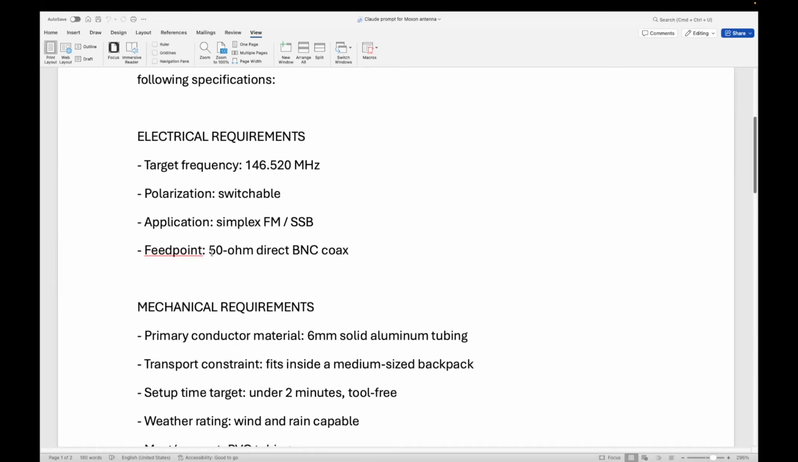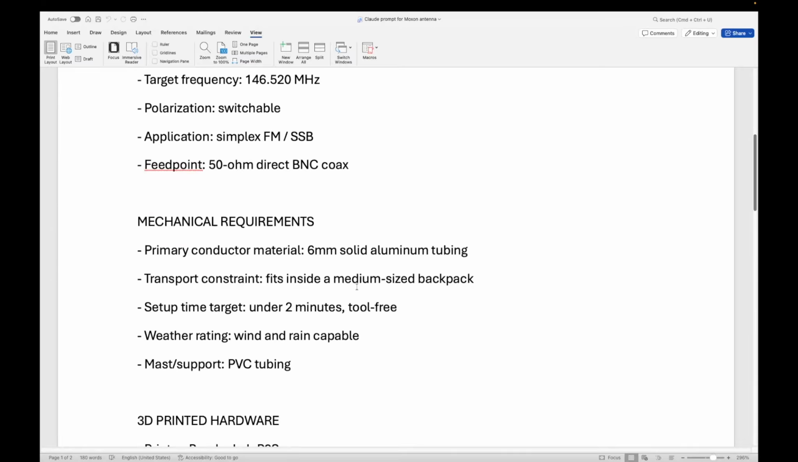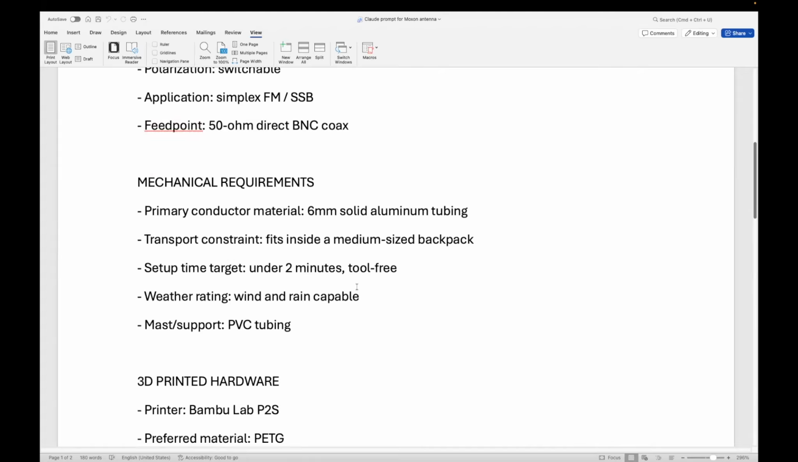The feed point should be a 50 ohm BNC. Mechanical requirements: I want to use aluminum tubing because I did that before. It's easy to bend. It's relatively inexpensive because it's a small antenna. I want to be able to fit inside of a backpack. I want to be able to set it up in under 2 minutes. I think that might be a little generous, but with no tools, that's key. Weather rating, be able to use it in the wind and the rain.